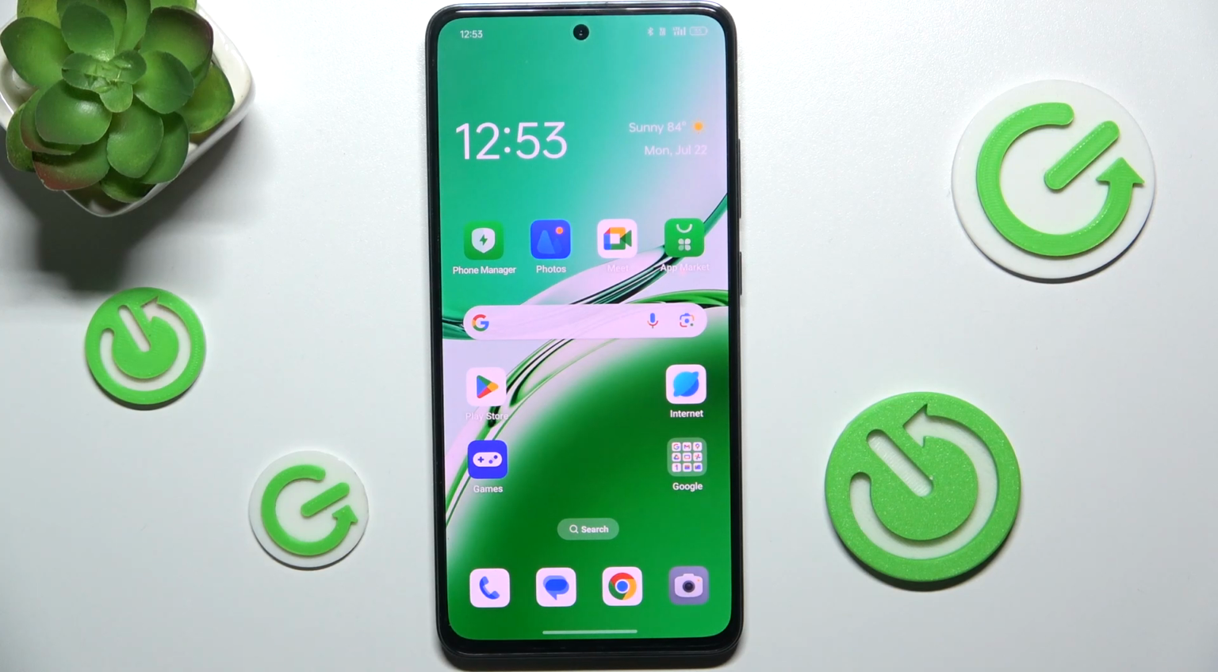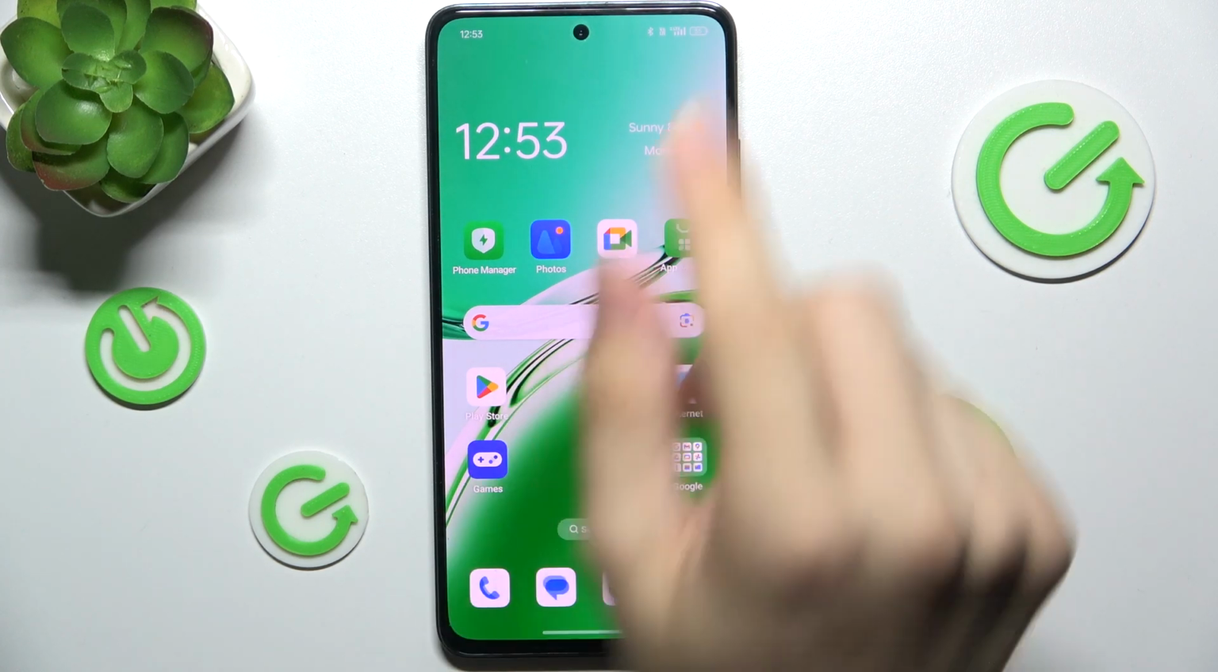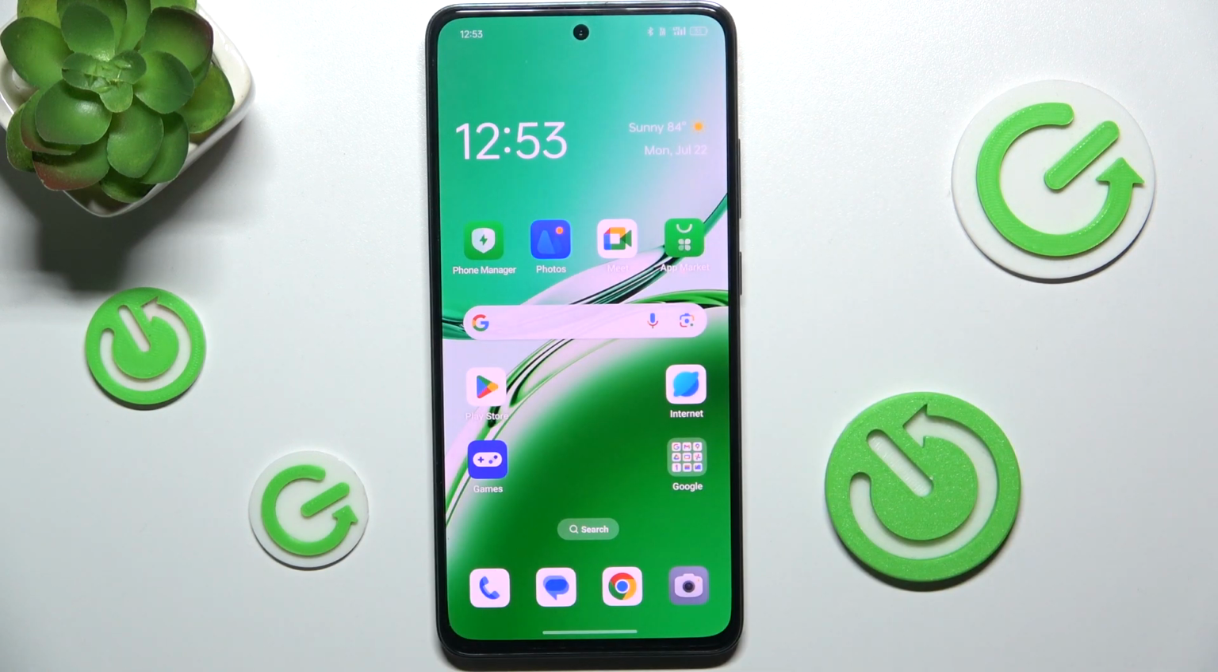Hello, in this video I'm gonna show you how to fix the issue when your phone is connected to mobile network but you cannot access internet, you cannot surf internet.